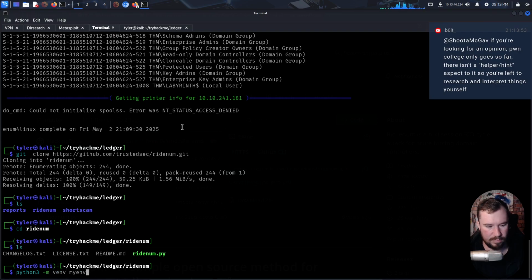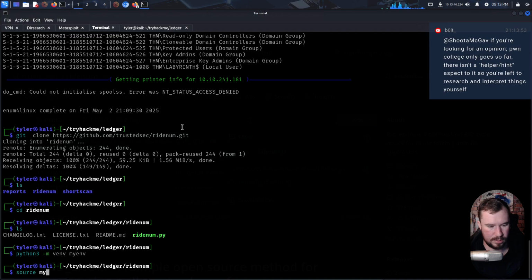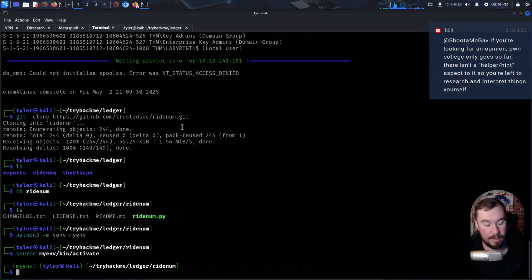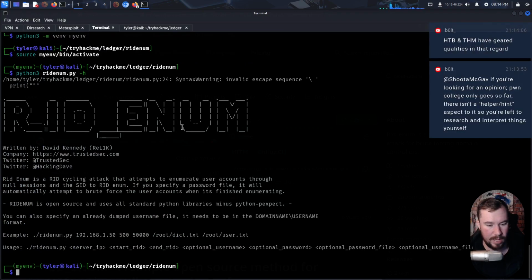Let's drop into a virtual environment. Source, my environment, bin activate, so that we keep everything separate, especially if I had to install some weird package to get this to work. And sure enough, it actually works. Amazing. But I need to pass it some usernames. You must specify an already dumped username file. Okay, never mind. So it's actually not going to be helpful for us.